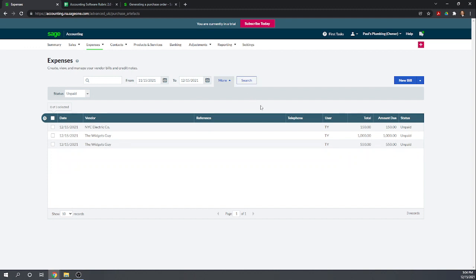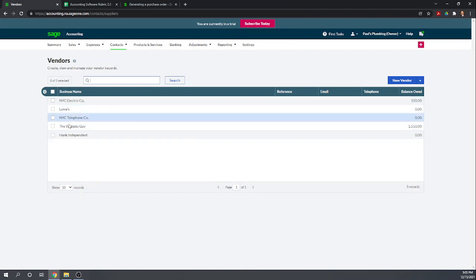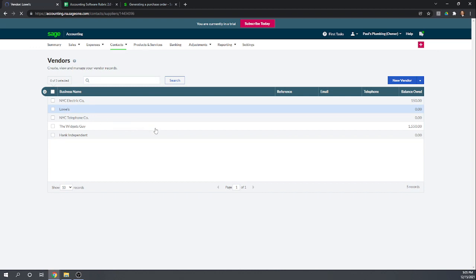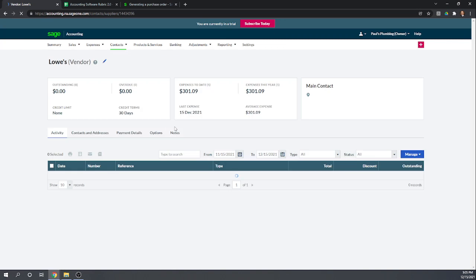Simple enough. View a list of vendors. That should be under contacts. There's our vendors. Very good. List of transactions by vendor. So if I click into, say, Lowe's, does it give me a list of their transactions? Yes, down here are the transactions. Very good. View unpaid bills by vendor.